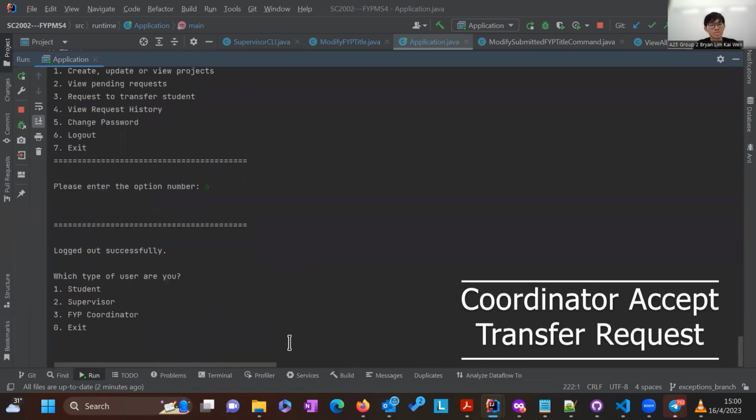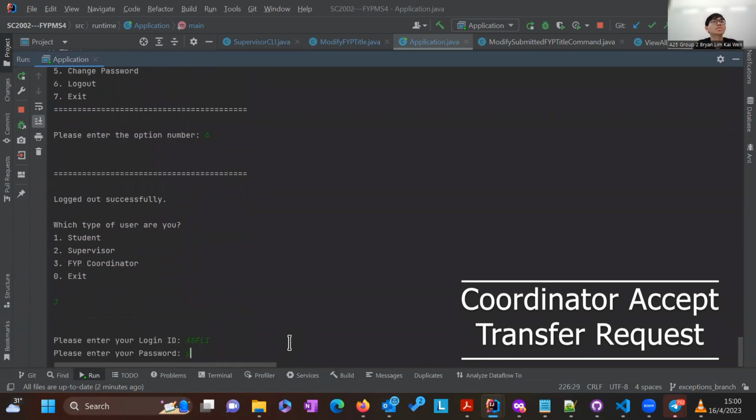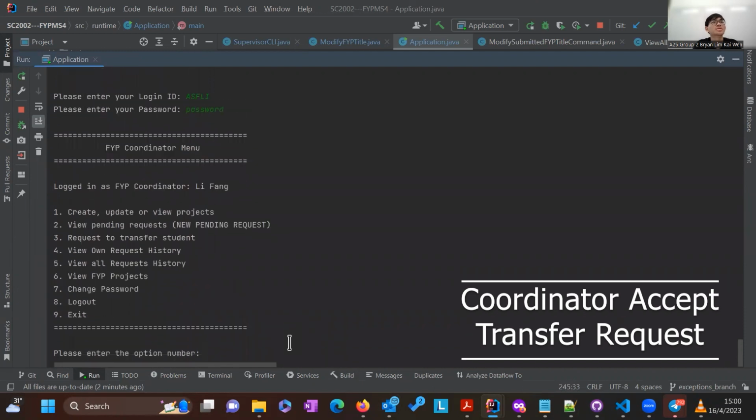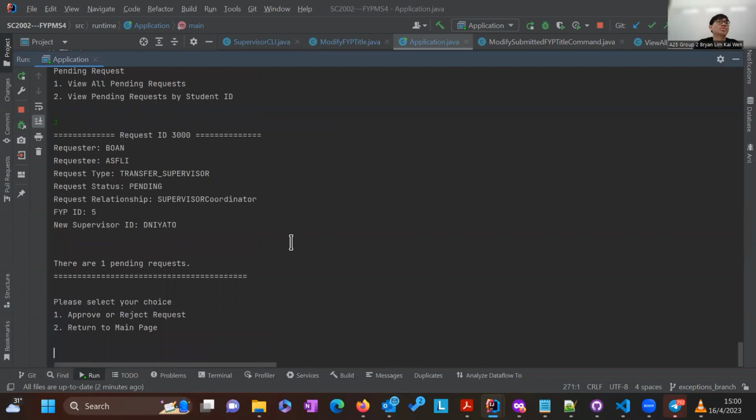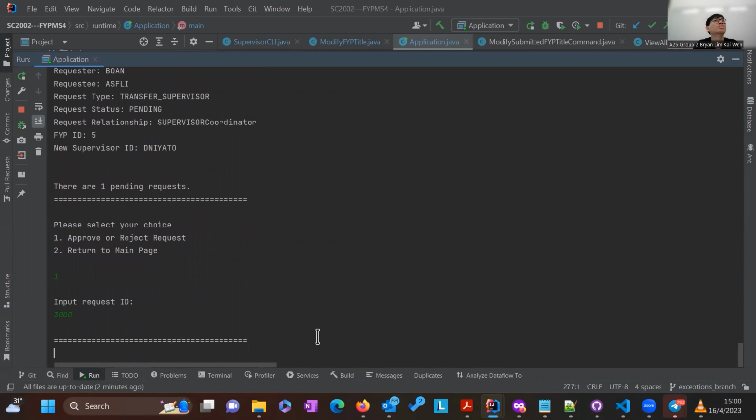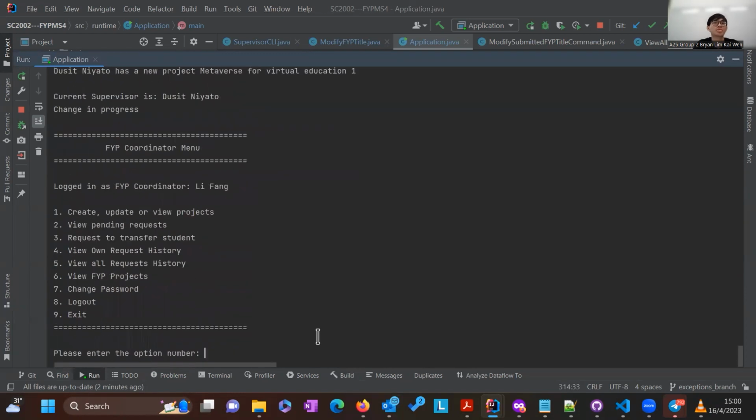So now I'll log into FYP coordinator's account to approve the request. You can see a new pending request has been sent. And then after that, I'll view all the requests, and request ID number 3000 is the pending request. So approving the request, you can see that the view pending request has also changed.